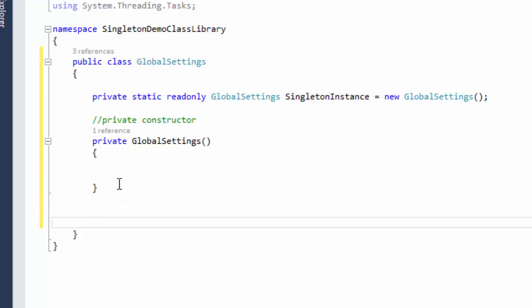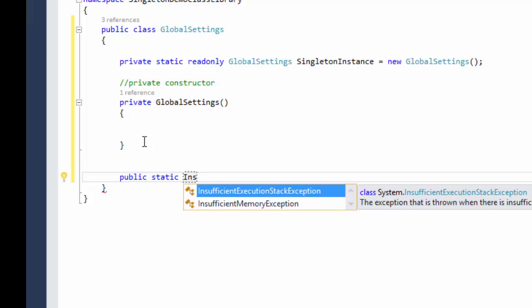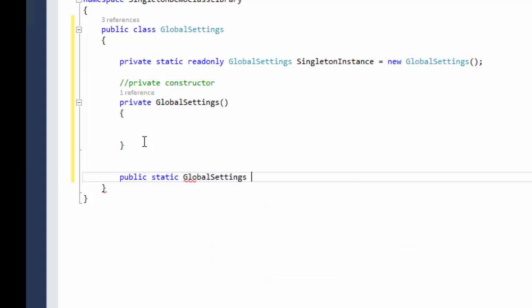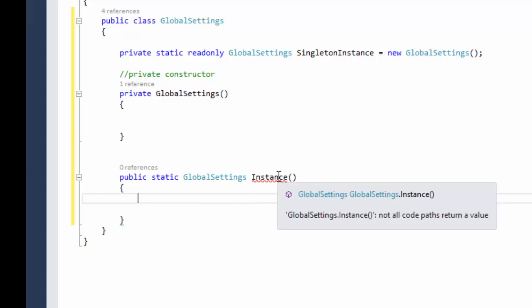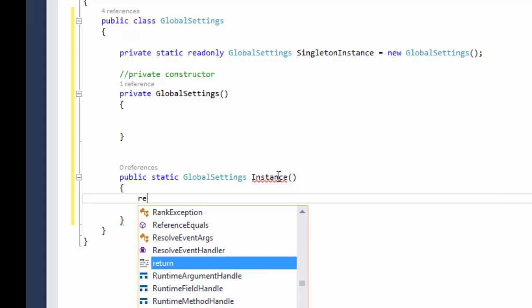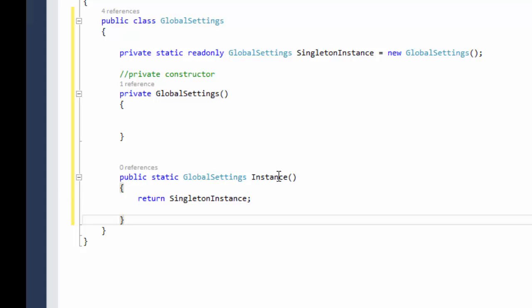And I'm going to implement my public property, which is going to be public static GlobalSettings. Actually, it will be called Instance, of the type GlobalSettings, and this is going to expose this property. So all it's going to do is say return singletonInstance. So let's take a quick look at this code.